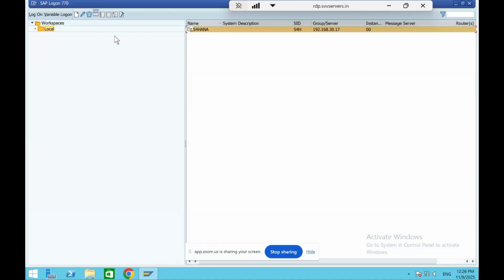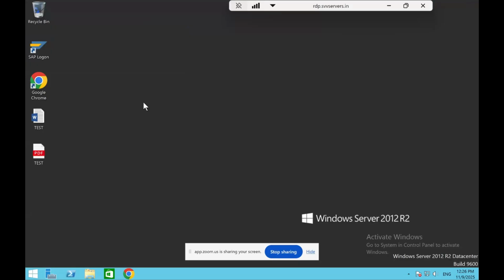Yes, sir. Okay, so I'm just closing. You see, whenever SAP is installed in your laptop or desktop, you can see this particular icon. Okay, SAP login.